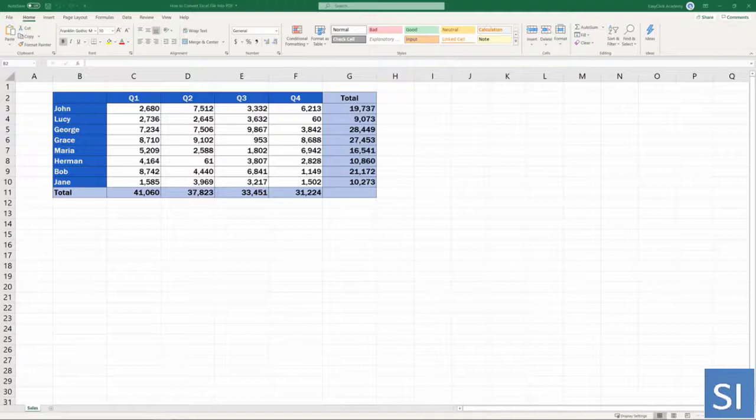This video tutorial is about how to convert an Excel file into PDF conveniently, directly in Excel, so that you wouldn't need to install any new software on your computer. You can conveniently convert your data into a PDF file directly in Excel.